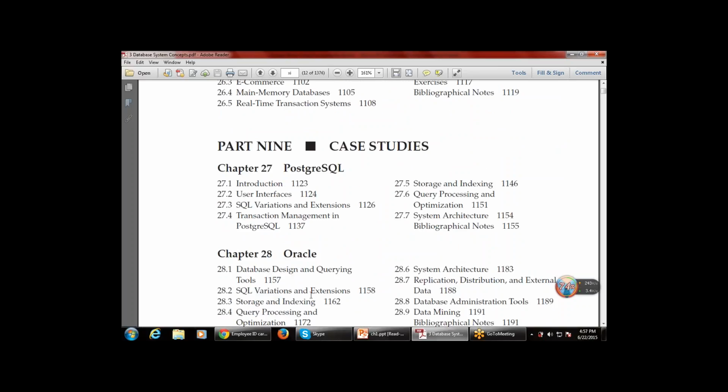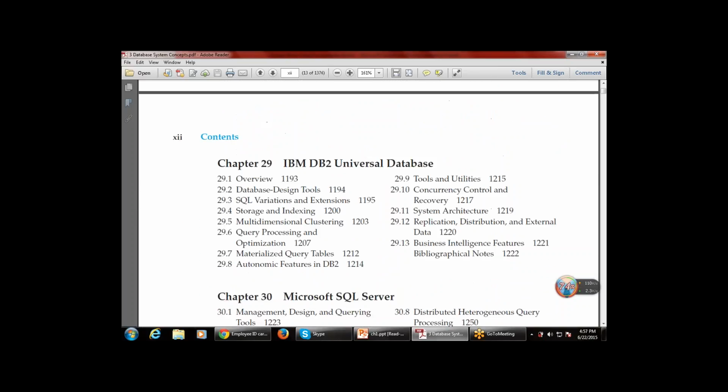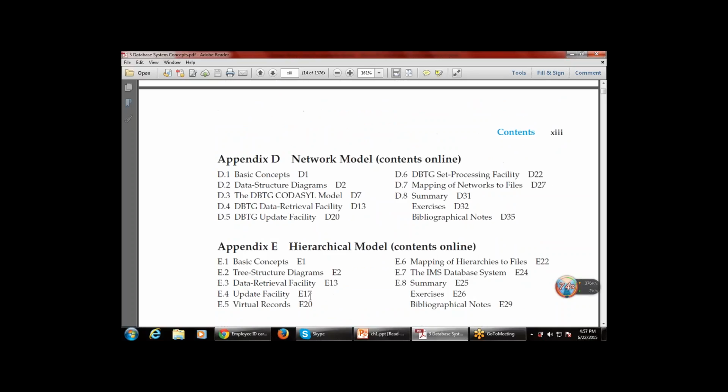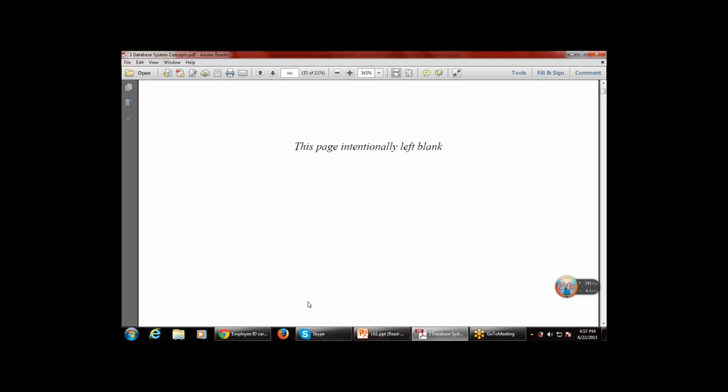Then these are the case studies. This is not in your course. Then these are the various appendices. So let's start with the first chapter.